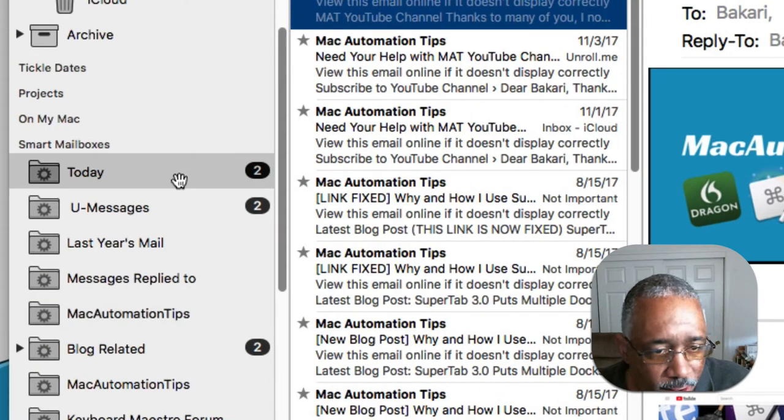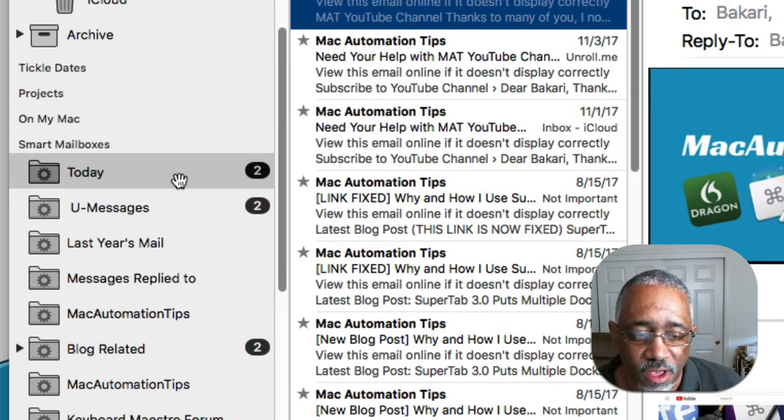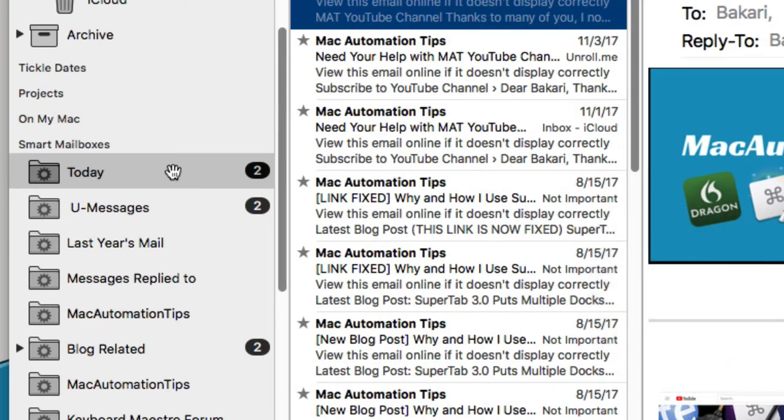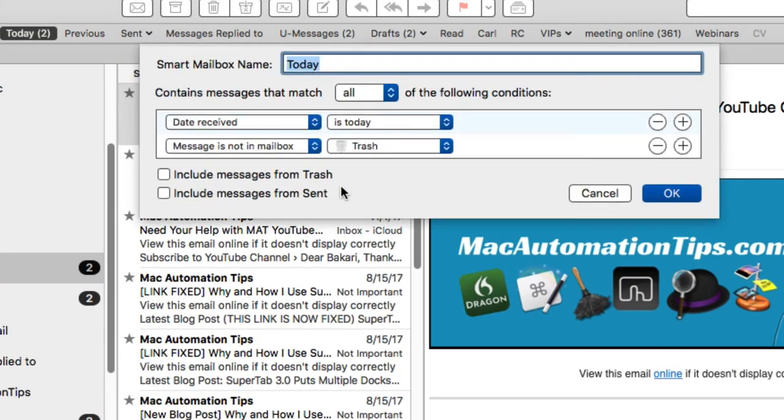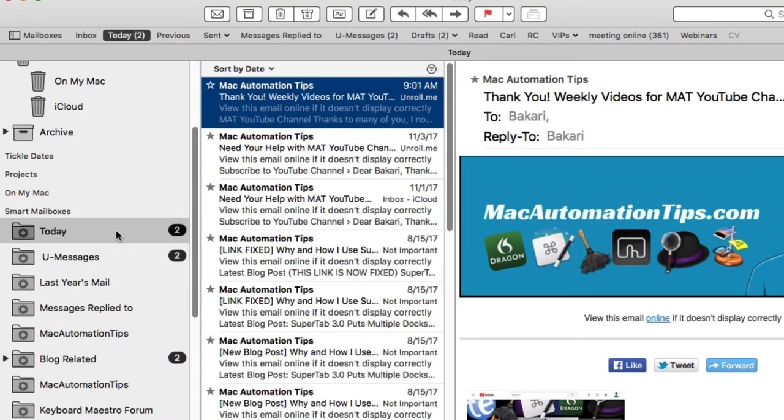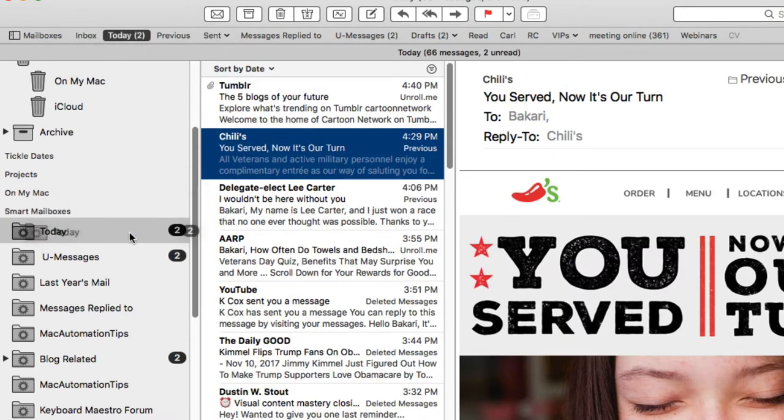I'm going to show you about five different smart mailboxes that I use. These are different types of smart mailboxes, and I have some that are similar to the ones I'm about to show you here. The first one is called Today, and it consists of all the emails that I received in the last 24 hours. That's a great one. Some of these mailboxes I drag to the toolbar so I can quickly access them.